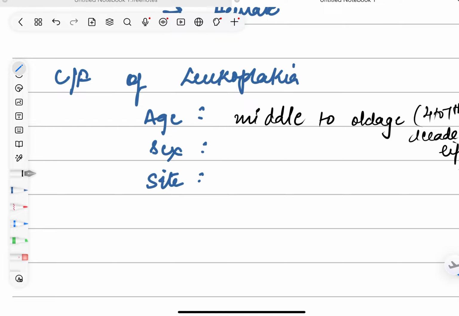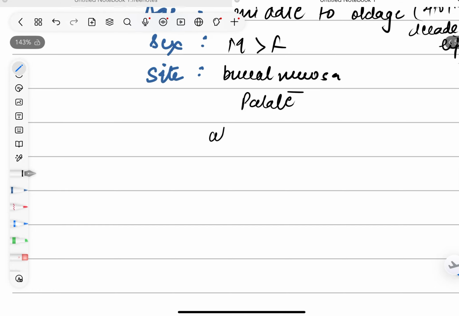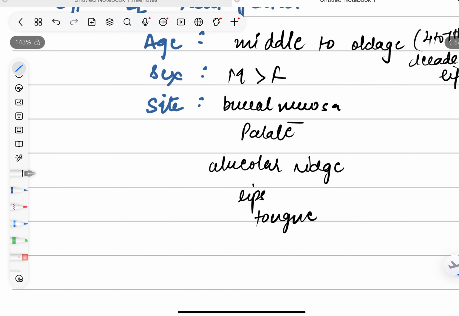Then if you see, it is most commonly seen in males, then females. Then site will be your buccal mucosa, then your palate, then your alveolar ridge, then your lips and tongue. So these are your sites where you can see the leukoplakia.